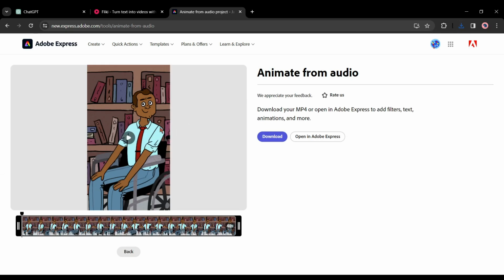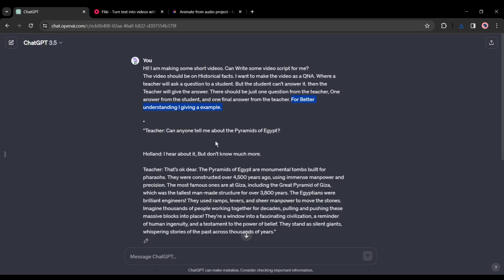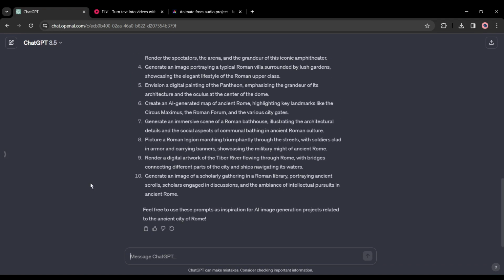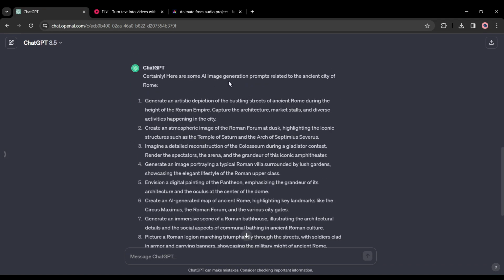Now we will create some images and videos to use as B-roll footage. Go back to ChatGPT and then copy the video topic. After that, ask for some image suggestions for that topic. As you can see, ChatGPT gives us some image suggestions.